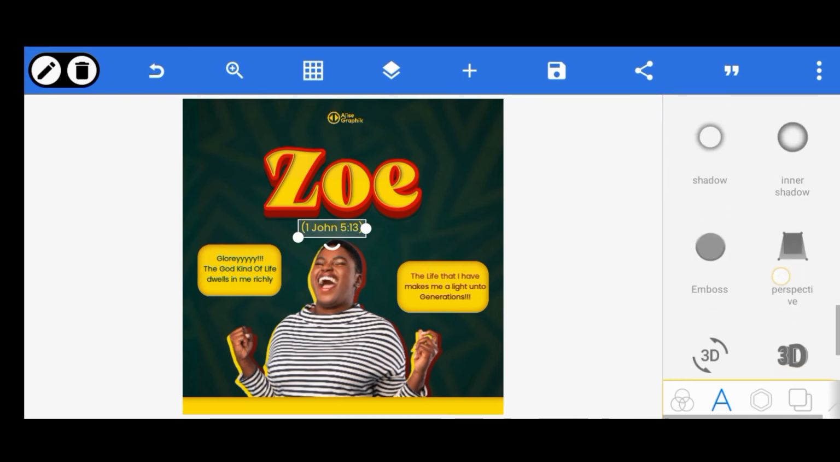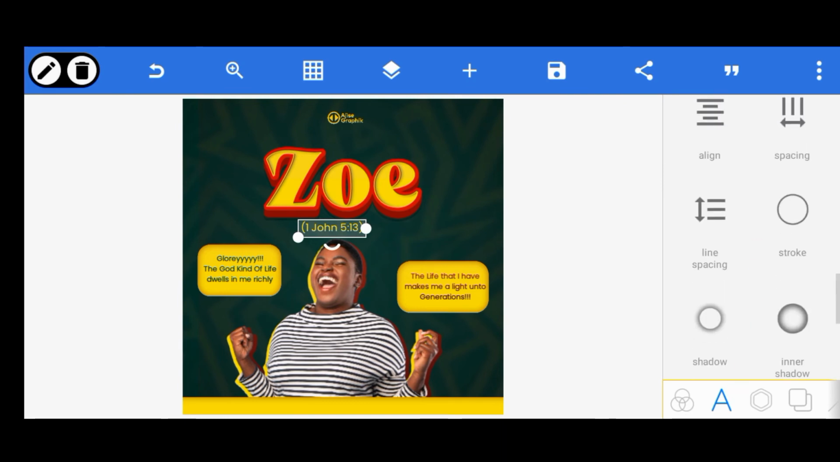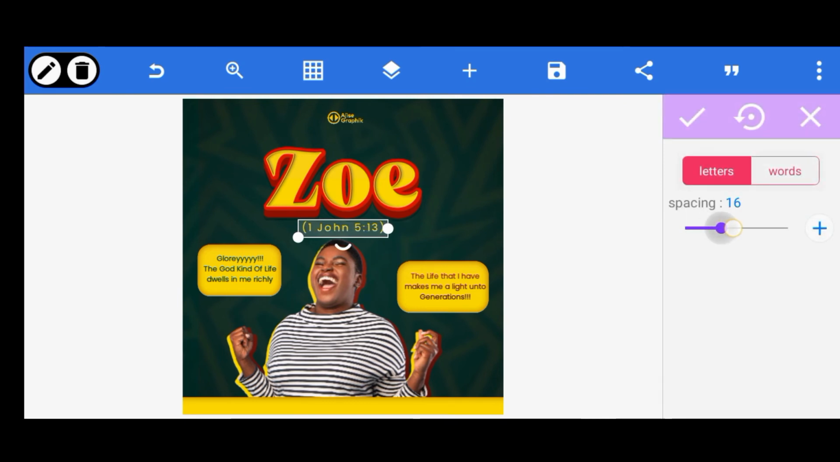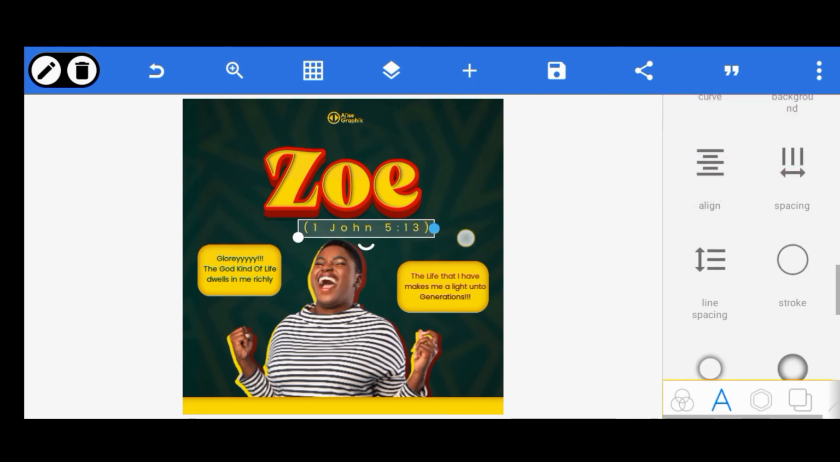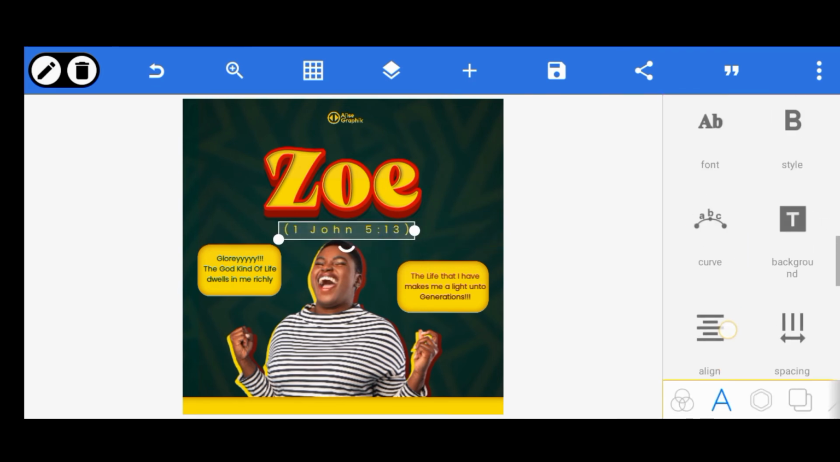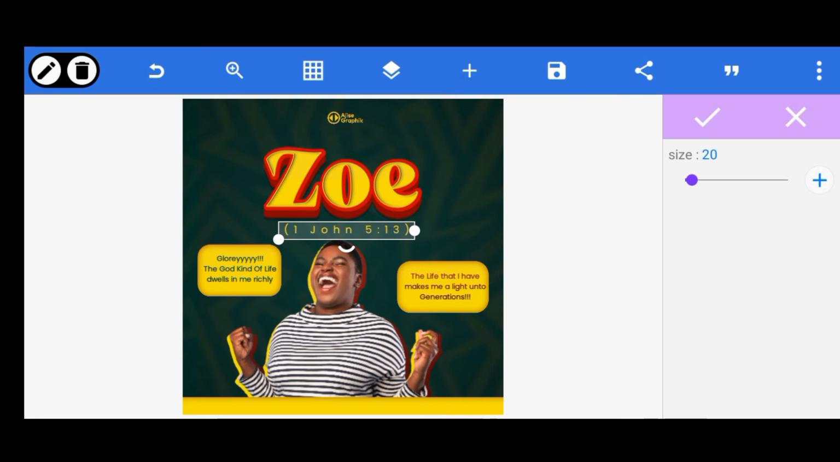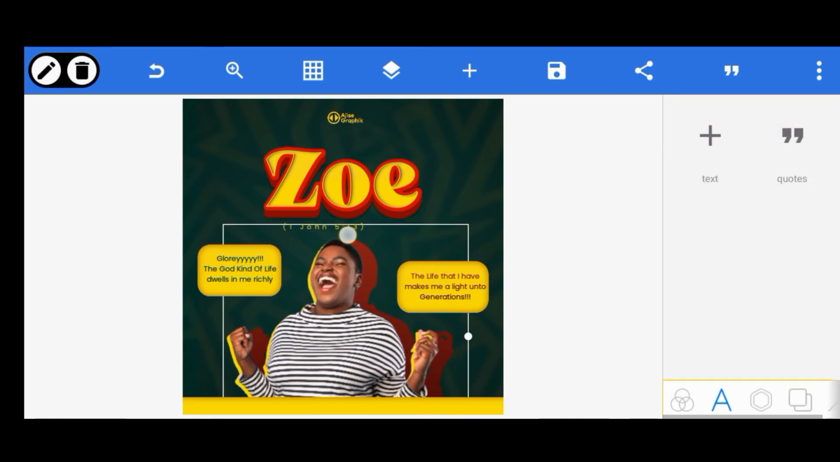Now go to spacing and increase the spacing to 55 or 50. Increase the spacing to 50. Then go to your size. Make the size 15, or better still 13. Hey, can you see?